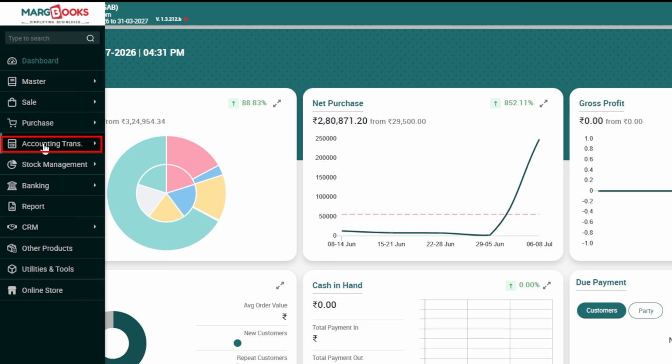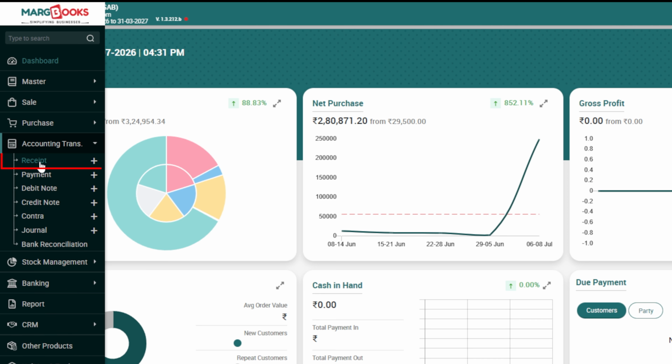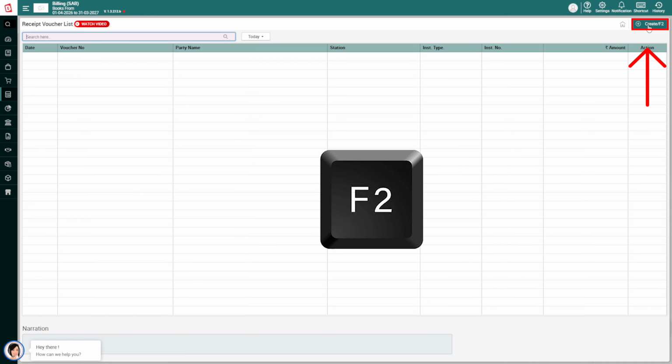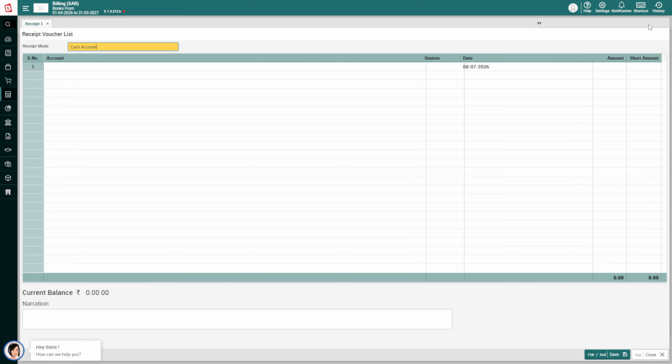Click on Accounting Transaction from the left side menu. Next, click on the Receipt option. As soon as you click on Receipt, the Receipt Voucher list screen will appear. Press the F2 key or click the Create button. The receipt entry window will open.